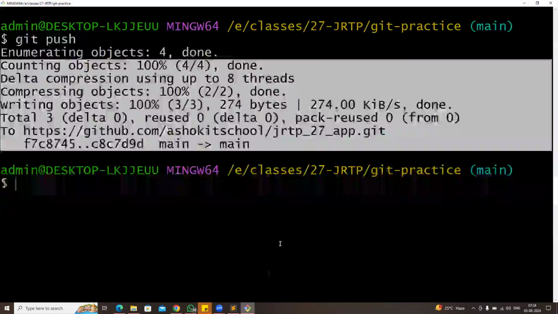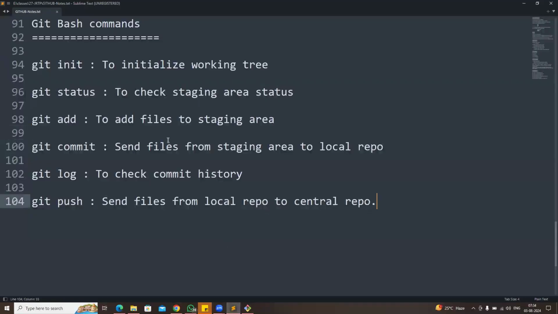Are you guys able to understand the commands that we have seen now? The init command is used to initialize the working tree. The status command is to check the working tree status and the staging area status. So unstaged files and staged files will be displayed. Staged and unstaged files will be displayed in the working area. Add command adds the files to the staging area.